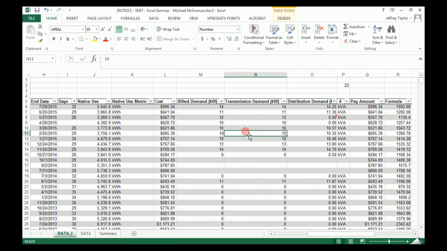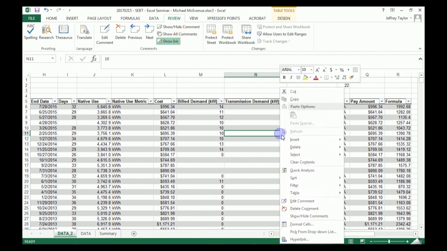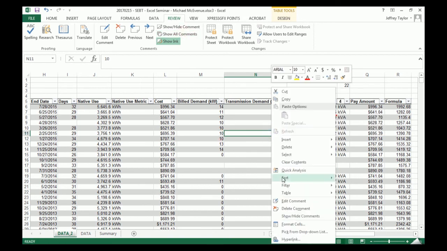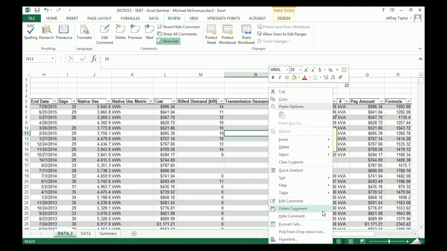One other thing you can do, if you have a bunch of comments and you want to see them all, if you go to review, you can do show all comments. And then all of a sudden, all your comments are popped up. And if you want to get rid of them, I think you click it again. If you want a comment to stay, you can right click and go show hide, and it'll just stay now. So you can keep a permanent comment up as a quick reference guide. Sorry, how do you erase it? Right click, delete comment.